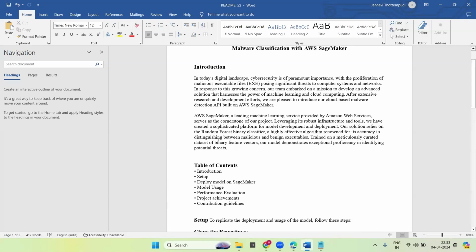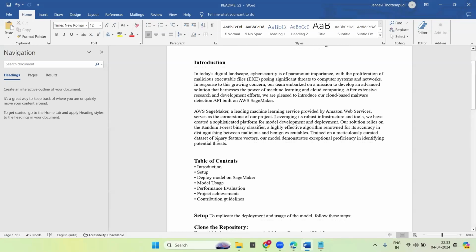So I have developed this AWS SageMaker, a smart technology provided by AWS. This method, called random forest binary classification, determines whether a file is safe or could potentially cause harm to the system. My goal is to provide a reliable and scalable solution to identify dangerous files and protect computer systems from cyber threats.